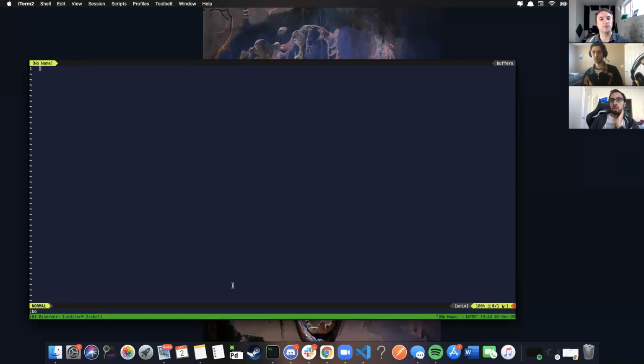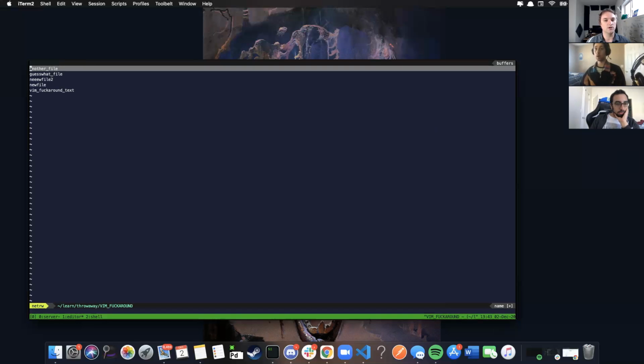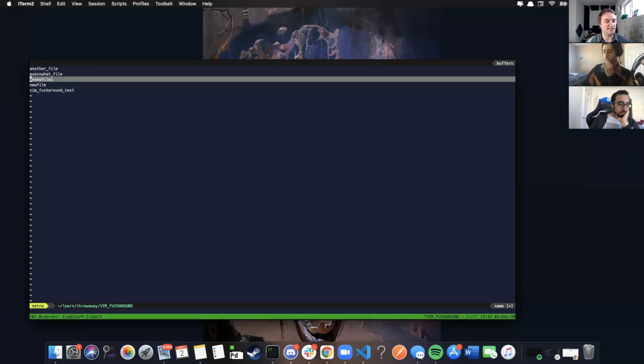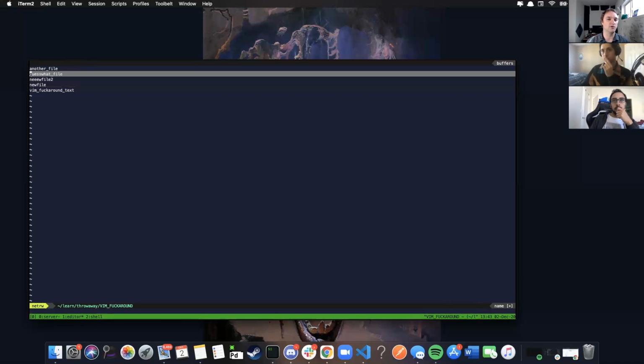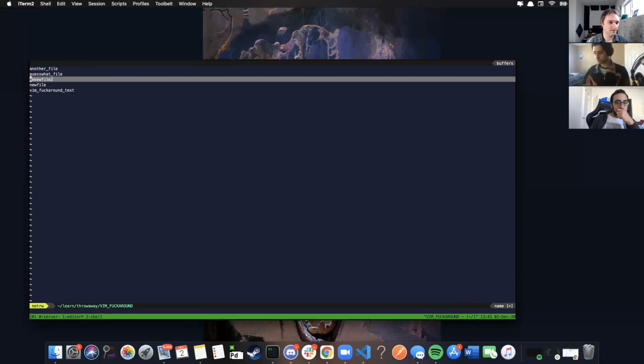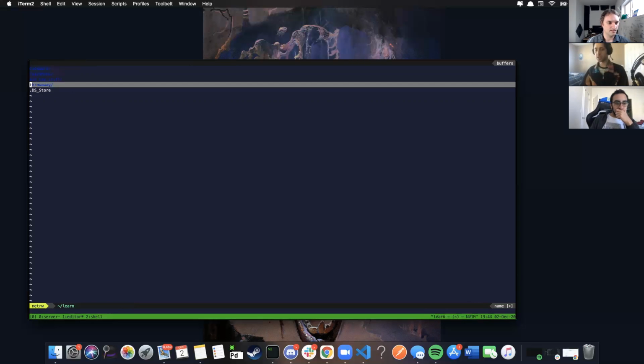Let me show you another one that I think you'll like. This is a little bit closer to the tree thing. Do control capital E. Colon capital E, enter. Cool. So if you need to just explore, this is kind of like Ranger. If you do hyphen, you'll go up a level. Go back up to your home directory.